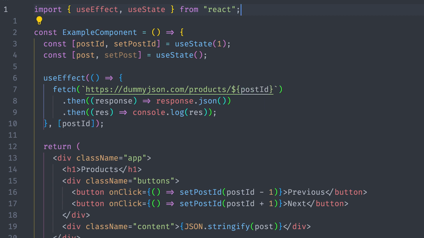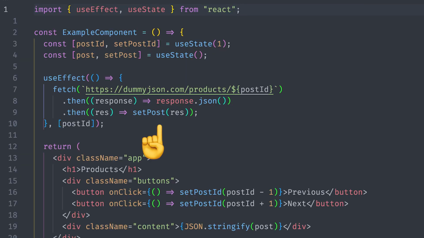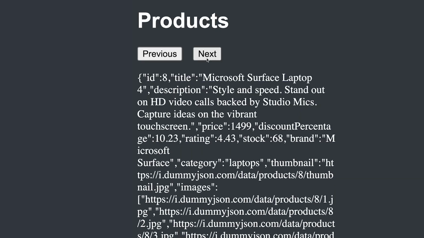Let's make it dynamic with template string. Now each time I click the next button, a different product appears on console. Lastly, we have to use setPost function so that the product appears on the page. As you can see, whenever the post ID changes, we fetch a product and display it on the screen.